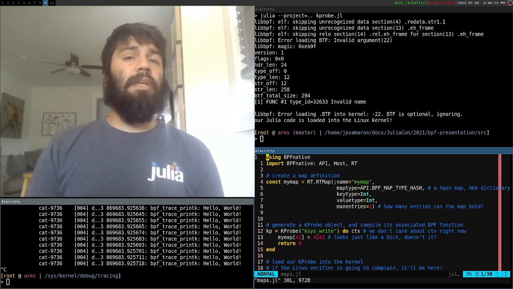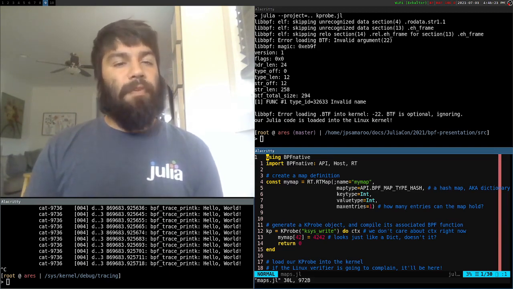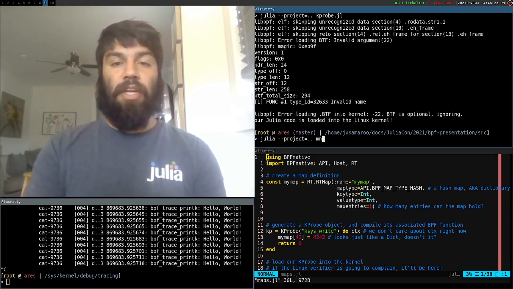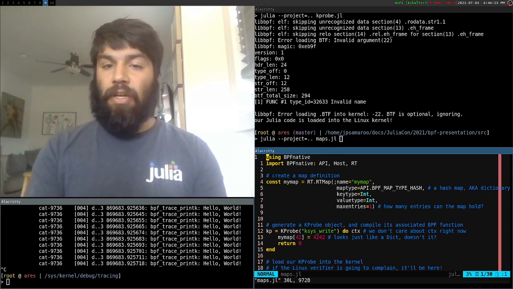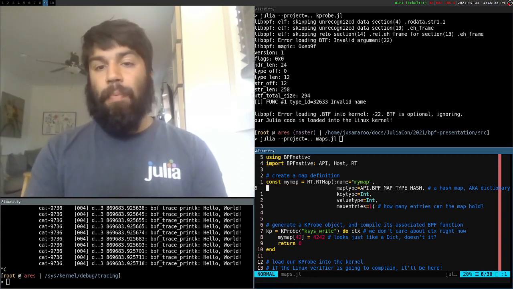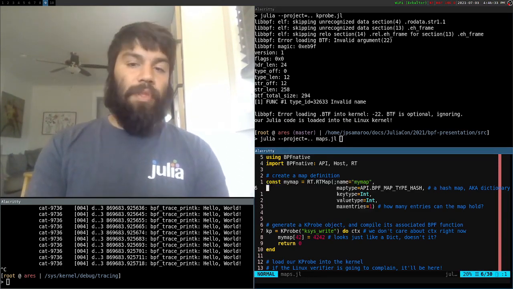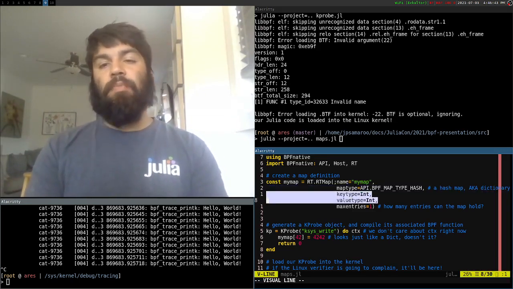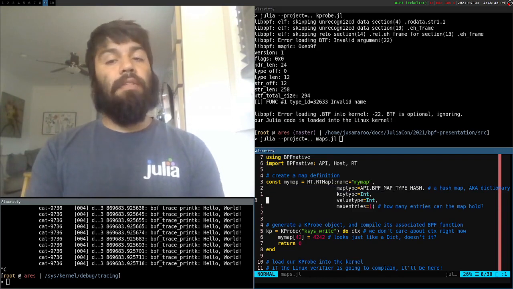Yes, BPF has the concept of what's called maps, which are regions of memory shared between the kernel and user space. BPF Native makes it trivial to allocate maps and access them from Julia using the familiar array and dictionary interfaces. So we can see here that we allocate a map called mymap using the rtmap function, and it's a hash map, so a dictionary. And it has key and value types of int, so this is like a dict of int.